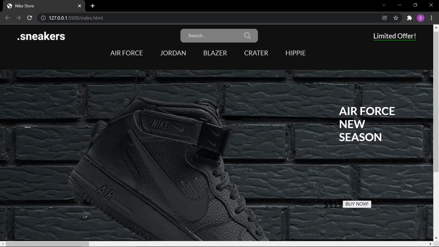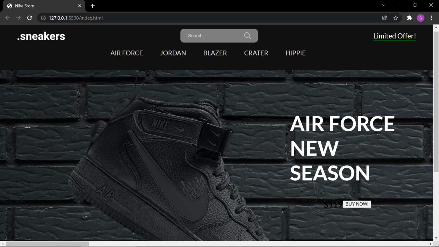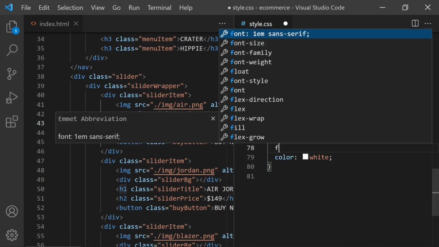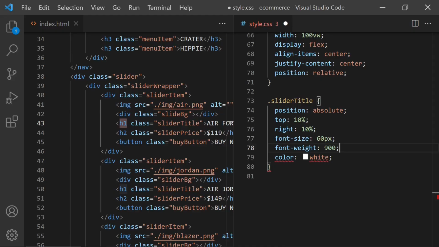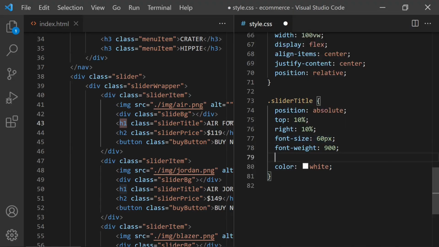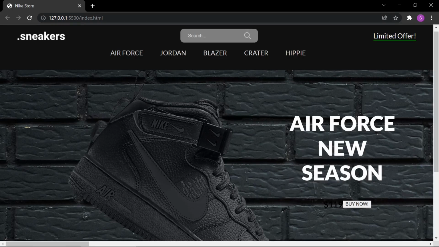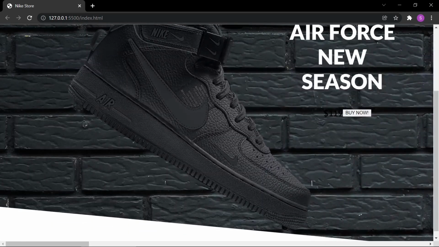10%. Okay, perfect. Let's increase this font size. Let's say 60. And font weight will be a little bit bolder, like that. And I can center these words. So if I say text align center, they are gonna be centered. Perfect. What about this price?